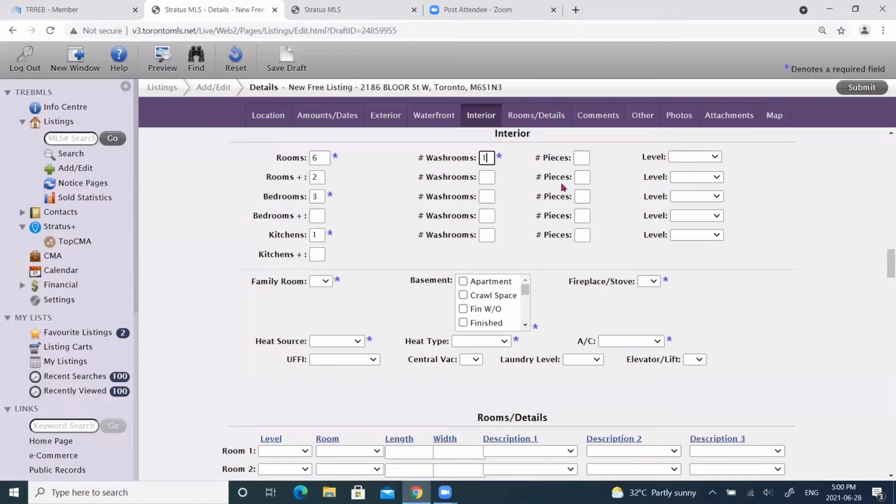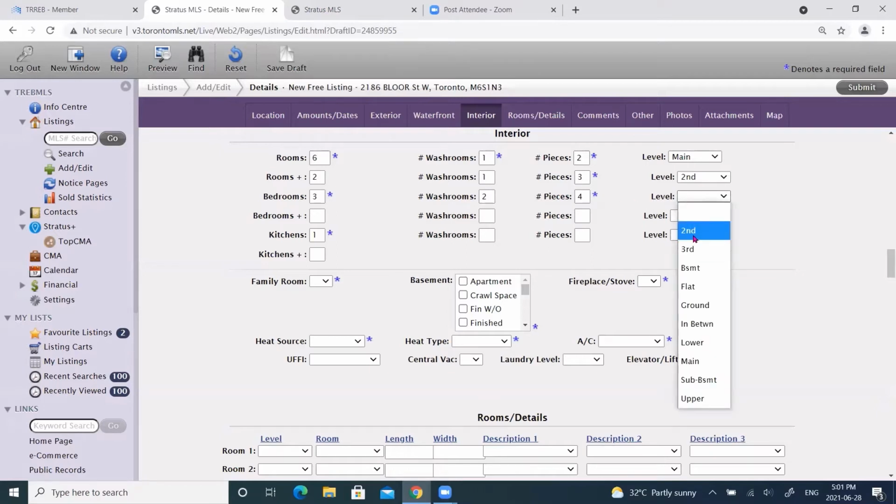So I'm going to put a 1, number of pieces. So it has 2 pieces and it is on the main level. Then upstairs, let's say I have 1 upstairs that is a 3-piece on the 2nd level. And then let's say I have 2 washrooms on the 2nd level that are 4 pieces each. So that's what that would look like.